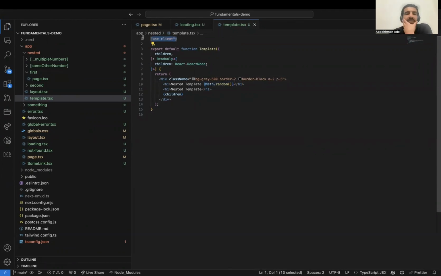But I added this use client to the component. This is what I was talking about when I mentioned that every component is a server component unless specified otherwise, and this is basically specifying otherwise. This is telling Next.js and React that this is actually a client component, right? But as we said before, server components never get rendered twice.